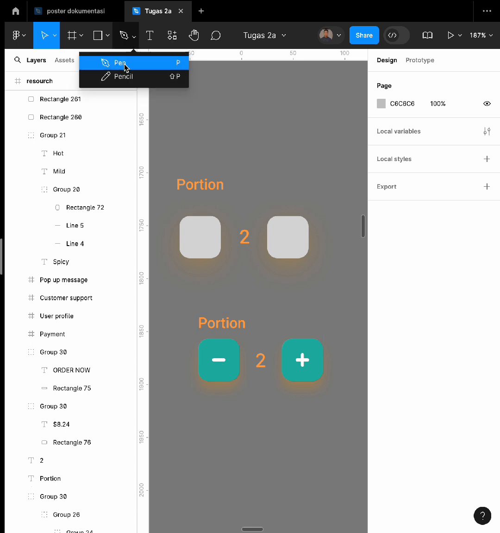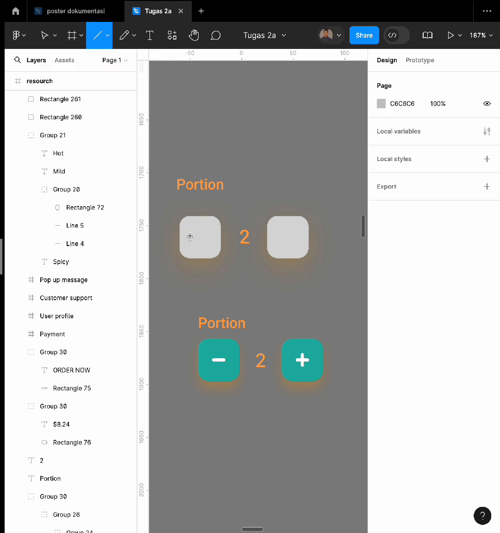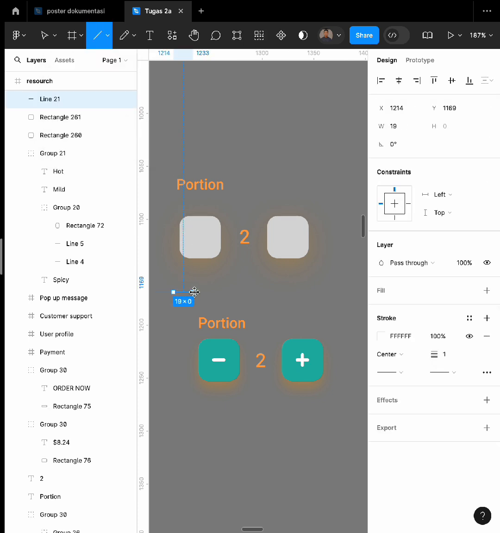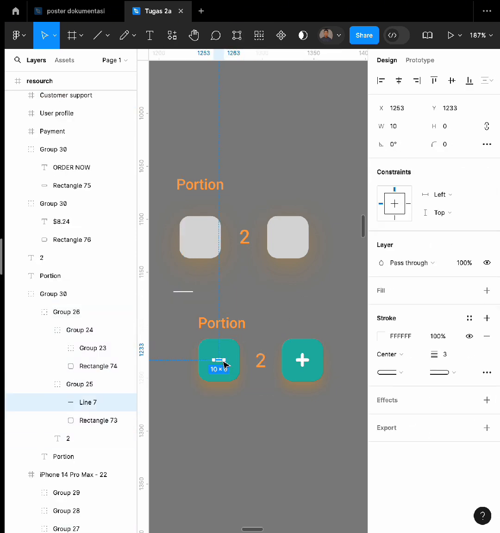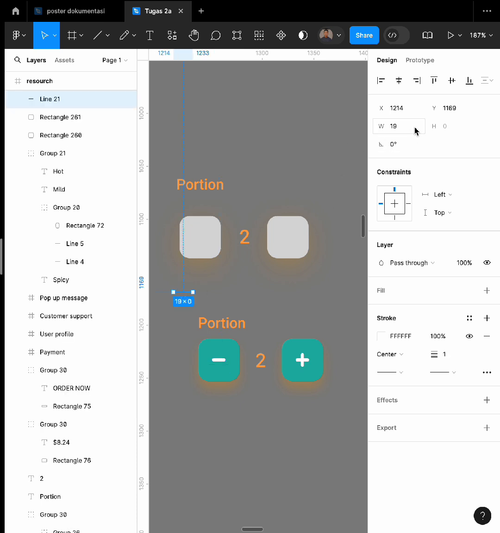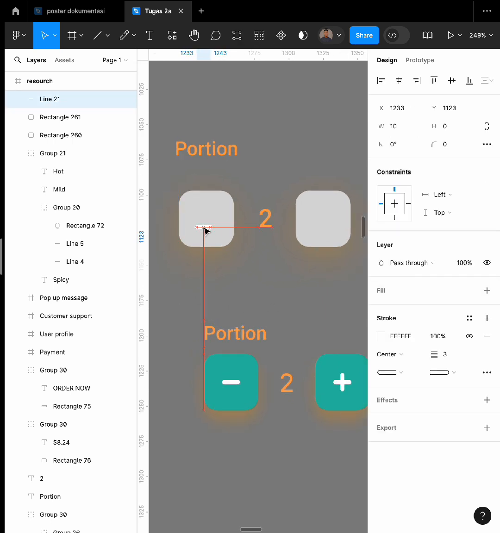And then add some line with the white color, size 10 and the bold is 3. The type is round on left and right. Put it on here and duplicate it.